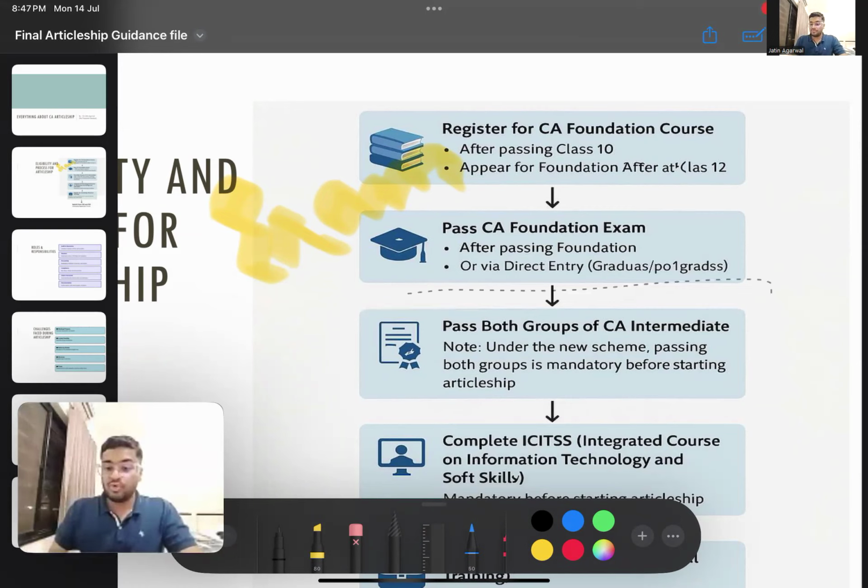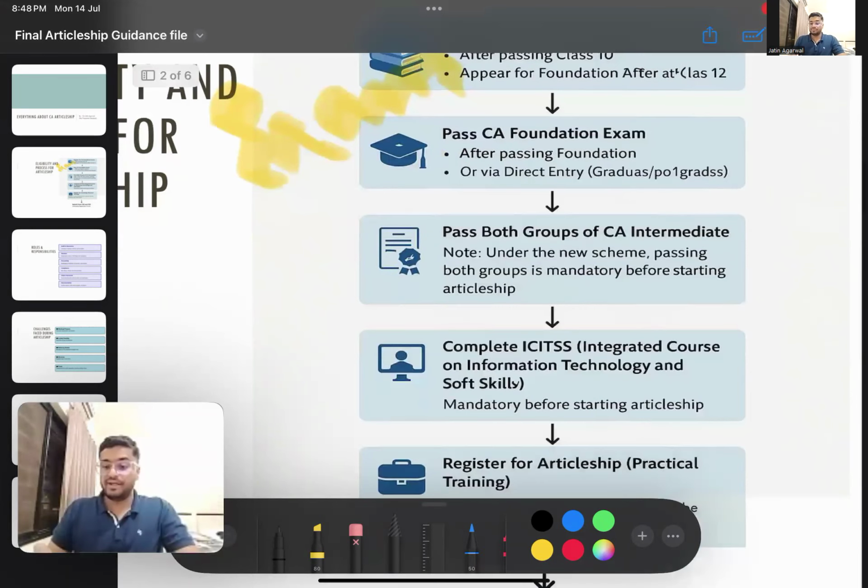There are two ways in which you can register for CA Intermediate. First is the Foundation route, and second is the direct entry route, in which you have cleared your graduation or post graduation. Then you can register for CA Intermediate. Under the new scheme of CA Intermediate, passing both groups of CA Intermediate is compulsory before starting articleship, right, my friends? So you have to clear both groups of CA Intermediate to register for your articleship.